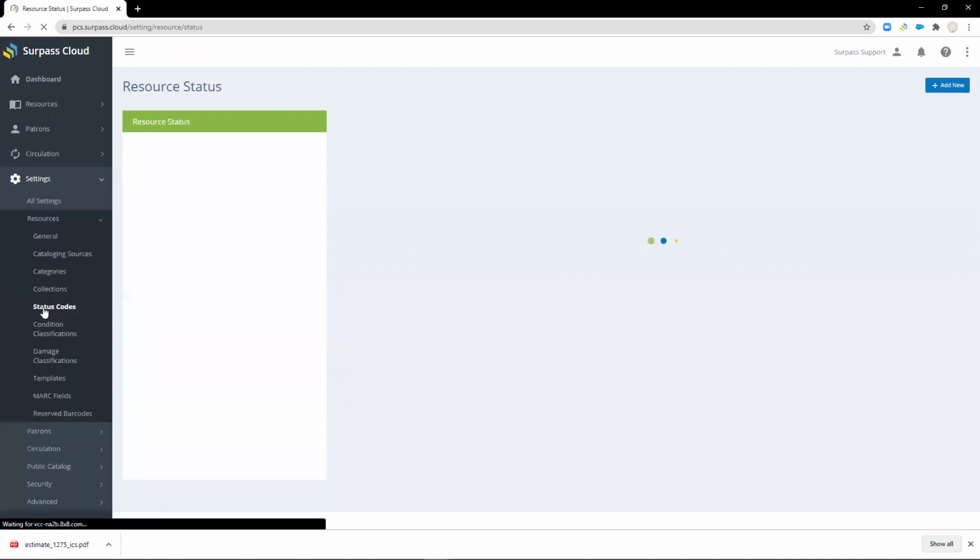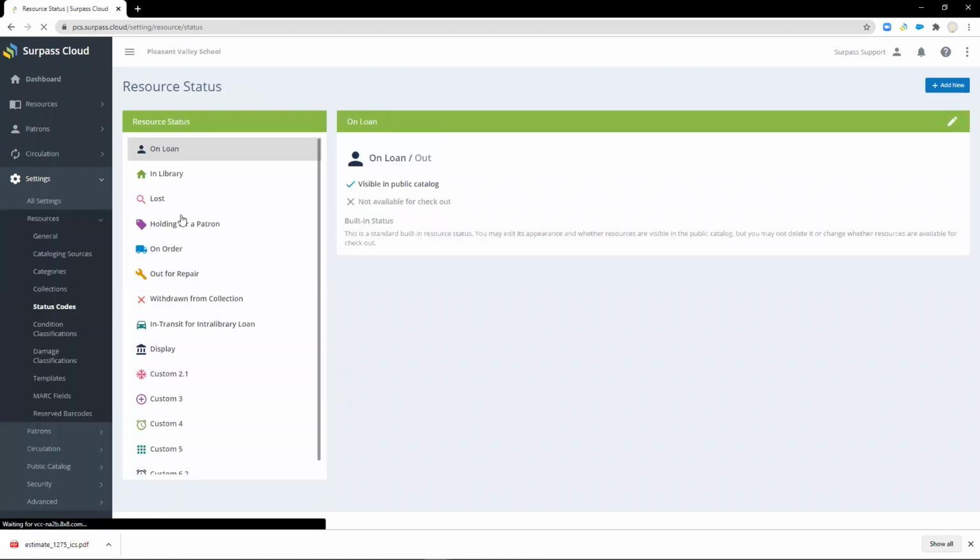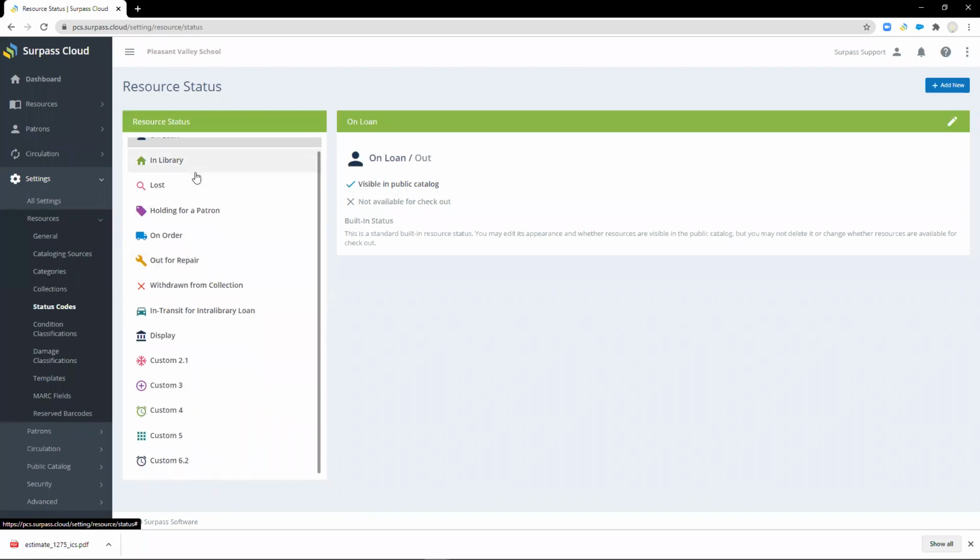Status codes, you've never really had the ability to create your own status codes. You were pretty much at the mercy of using the ones that we created, like in, out. I think we had some out for repair, that type of thing. But now you can create your own custom statuses if you need to.